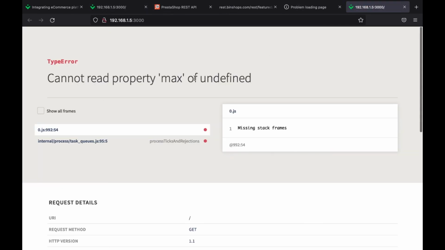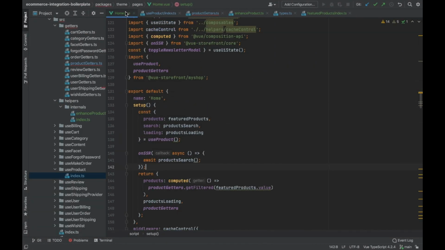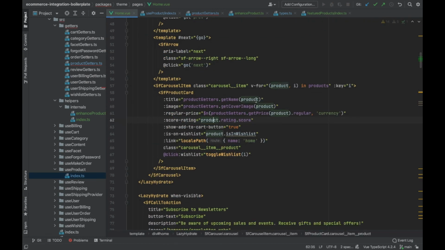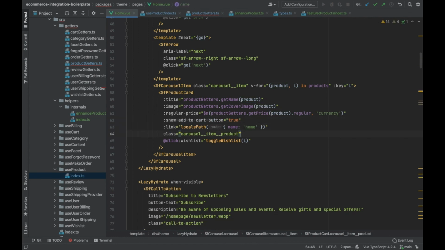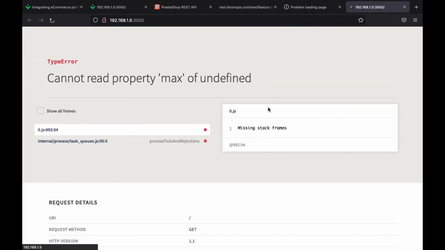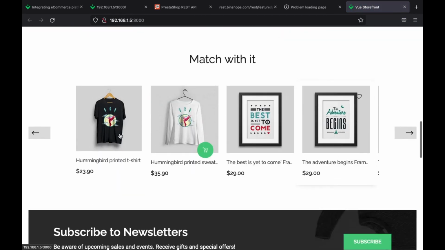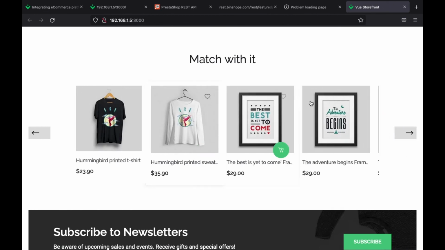Okay, let me remove the max from product cart. Yes. Okay. You see that our products are loaded correctly.